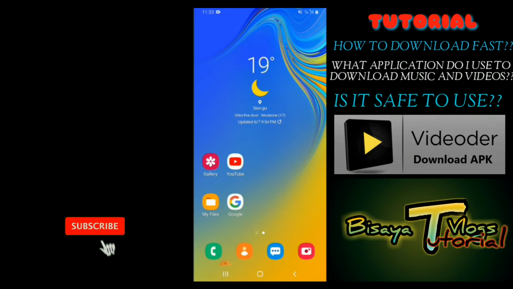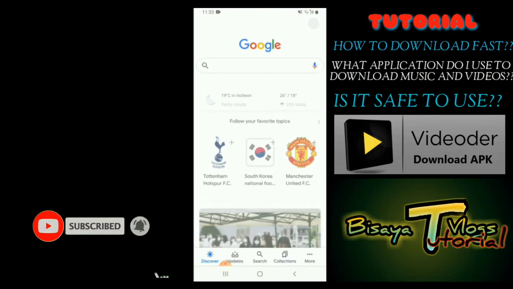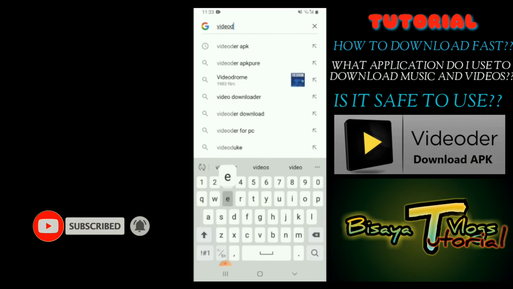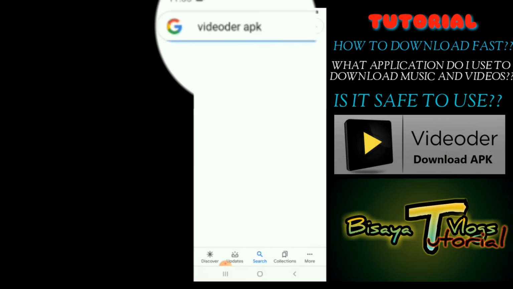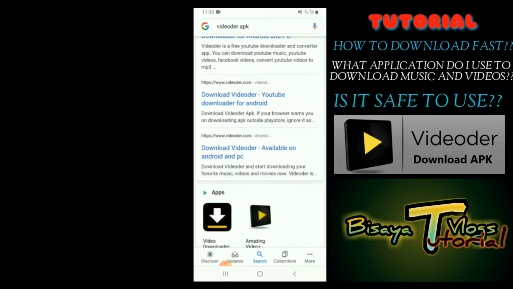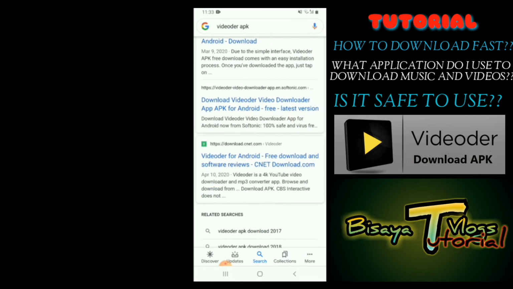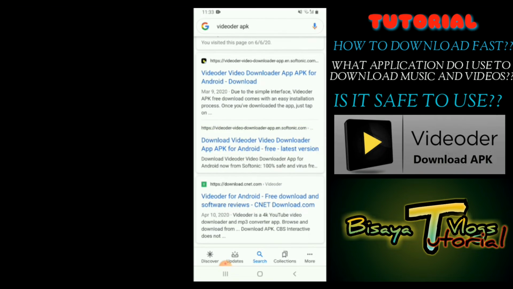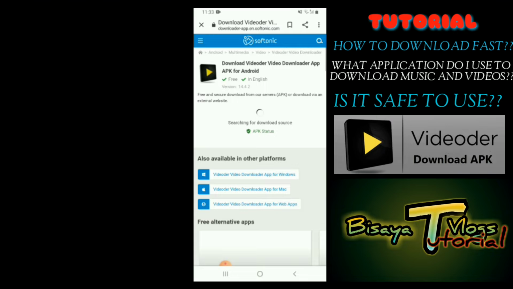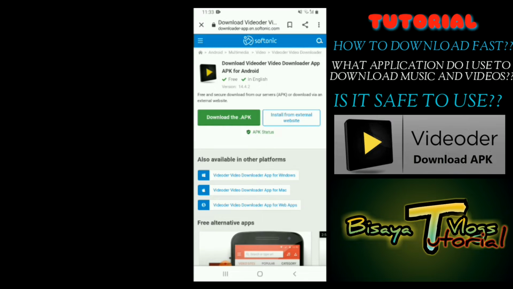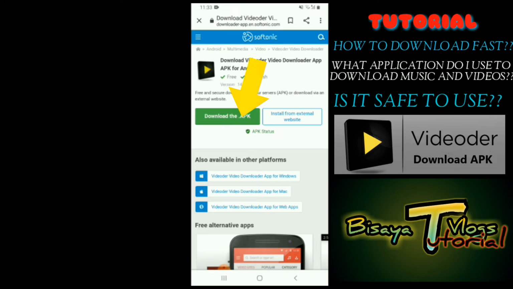First, go to Google, tapos search nyo Videoder APK. Tapos, hanapin lang natin yung latest version ito guys. Then after that guys, click nyo lang tong green button, download the APK. So guys, reminders lang na pagka-click nyo to, may magpo-pop up sa phone nyo na reminders lang na it can harm your phone. Do you want to keep it? So open nyo lang guys.